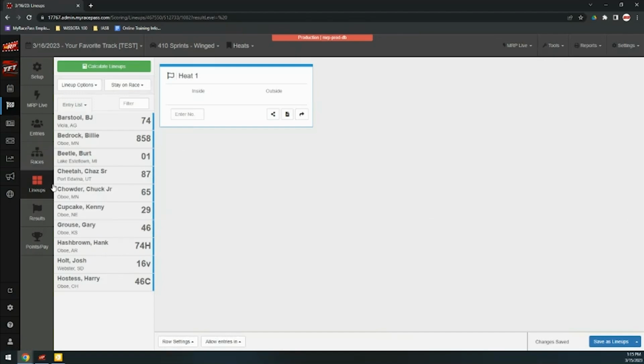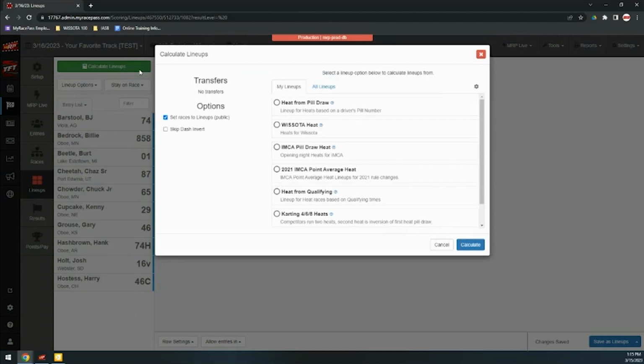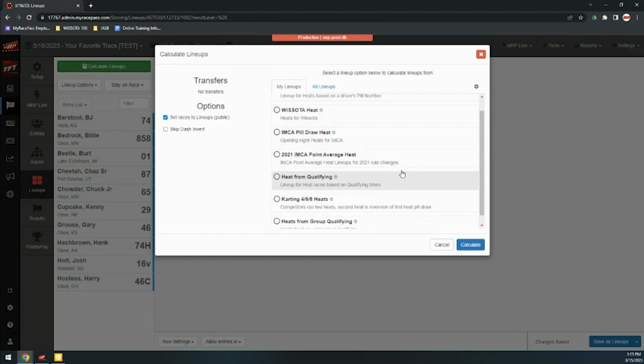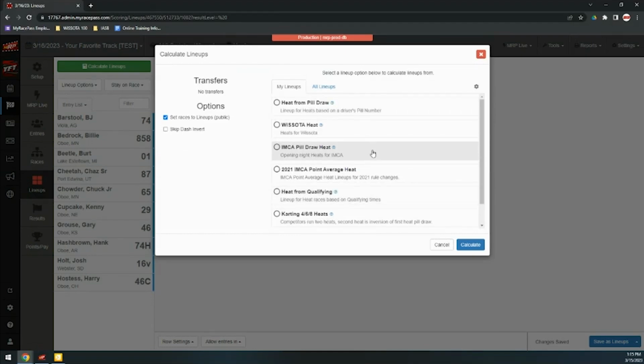Lineups is just what it sounds like. We're setting our lineups for each race type. When I go to calculate lineups, there are a lot of different lineup options. For those of you running an IMCA style event, there's going to be 2 different IMCA options. There's an IMCA pill draw and an IMCA point average. Pill draw, simple. Opening night or a draw redraw show, use pill draw.